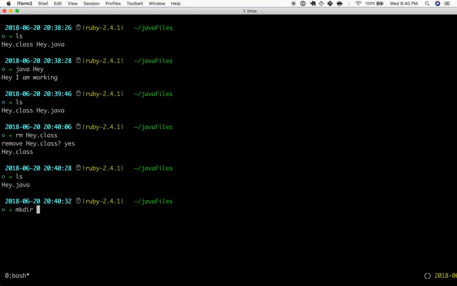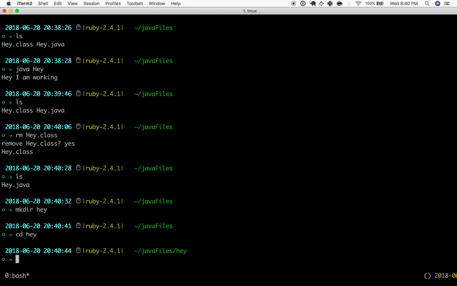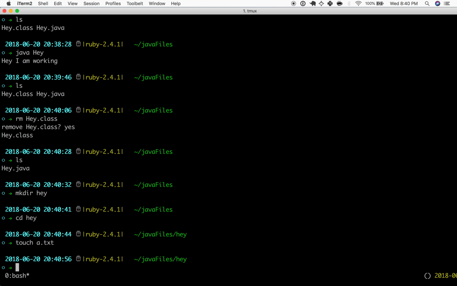Let's make another directory called hey. Let's change directory, cd, into that folder. And now let's just create another file in this directory called a.txt or whatever. Okay, so now let's open up this text file. Another thing to do, instead of going into Sublime, you can type in vim and then a.txt, or we can just do Sublime.